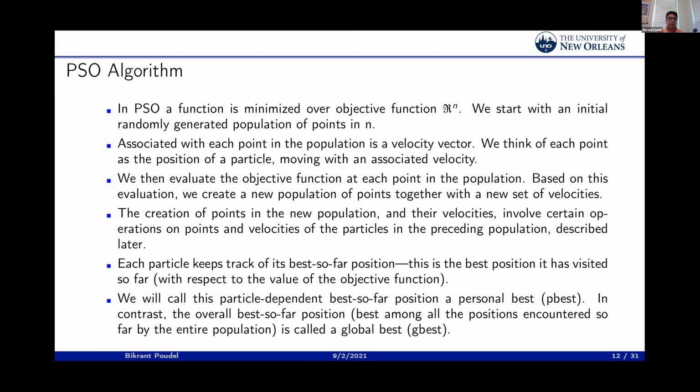And what those points do is they keep track of their best so far position, because while roaming around, they might not always go to a good place. Sometimes the cost will be too high. So they always keep track of their best so far position so that they can go back there. And this particular point is called personal best, or P best.